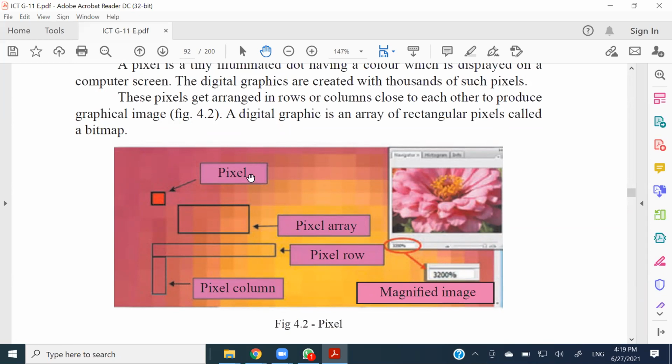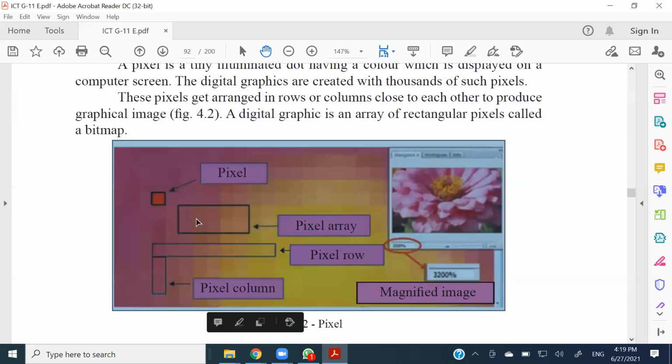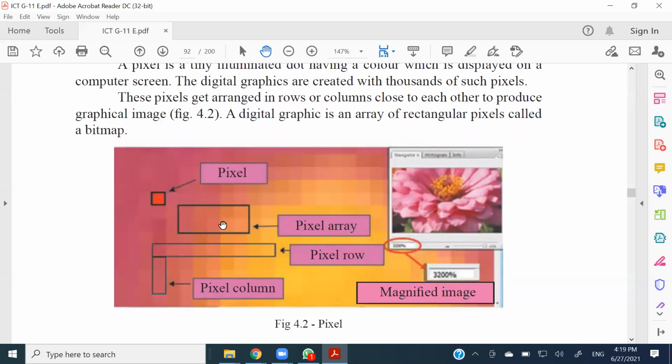Now, about this pixel array, here they have said something very useful. It says a digital graphic is an array of rectangular pixels called a bitmap, right? So not just this small place, but if you take the whole picture, we have a pixel array. It has several columns and several rows of pixels, so it is called a pixel array. So an image is nothing other than a pixel array, right?